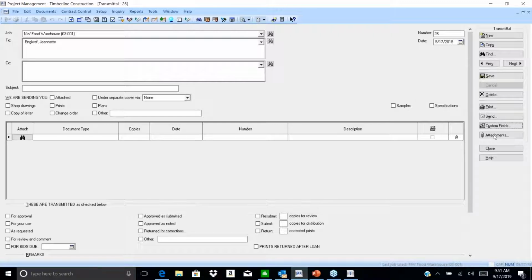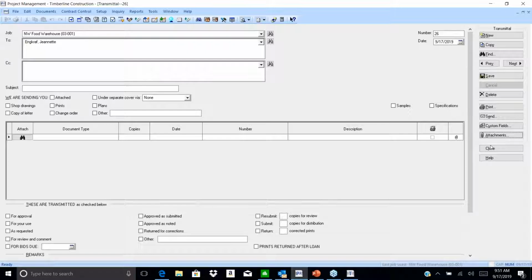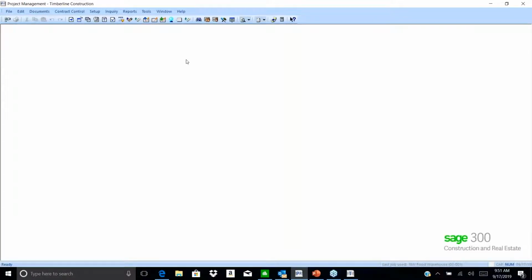If you want to attach anything to the transmittal, use the Attachments button. This is like in all the applications where you have a Notes area and then a File Link area. When you're done, just click the Close button, and that takes you out.